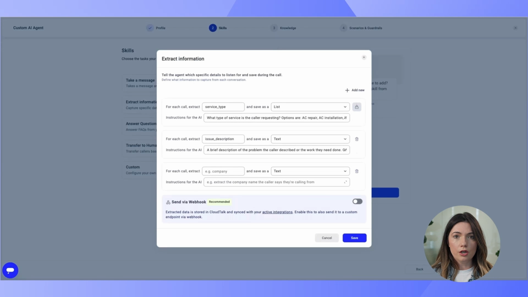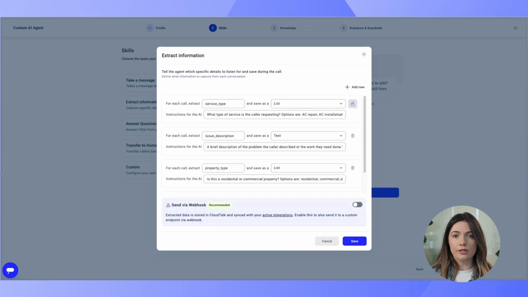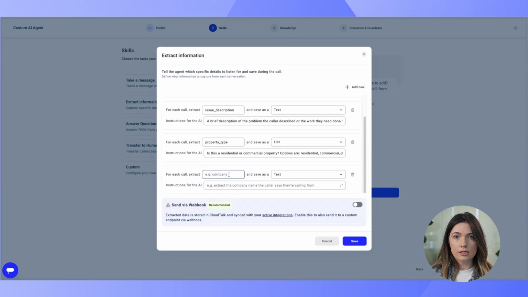Third, we are going to go with property type, and we're going to choose list again because I have 2 options, residential or commercial in this case. This changes how you price and staff the job, so I want it captured cleanly every time. Number 4 is urgency. This one is a list again. This is the field that tells the dispatcher how fast to move.